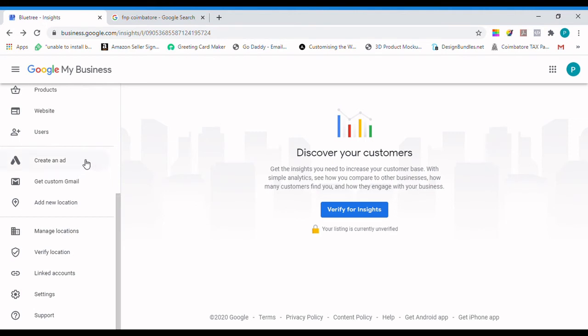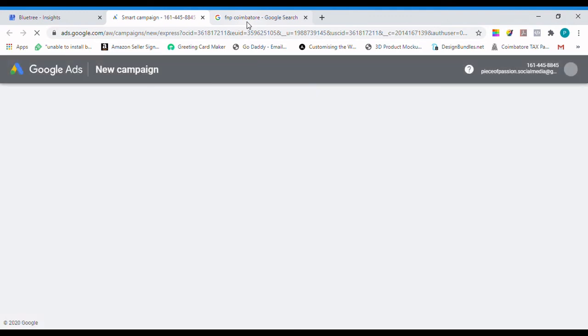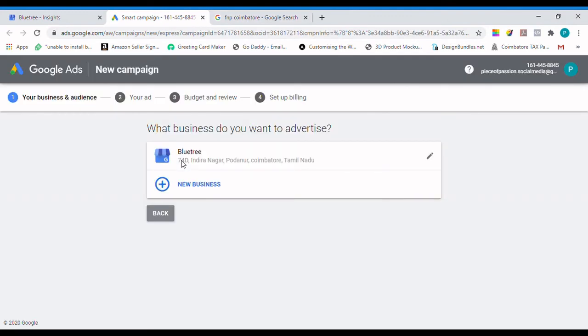Scroll down below and here you'll find something called create an ad. So Google provides Google AdWords, where you can publish a paid ad for your business and set up a budget.